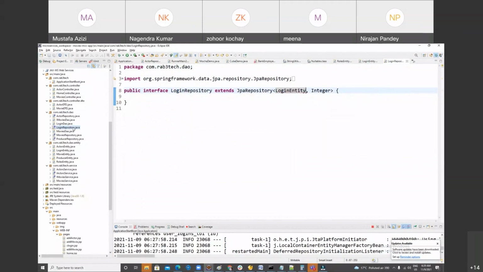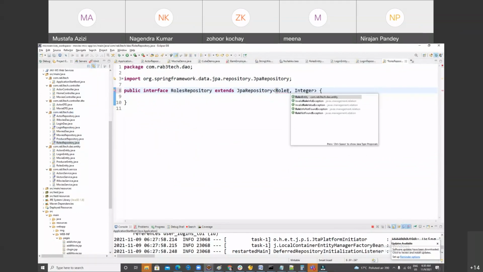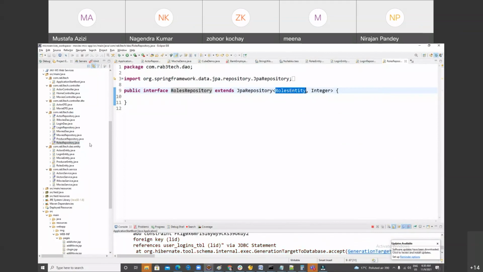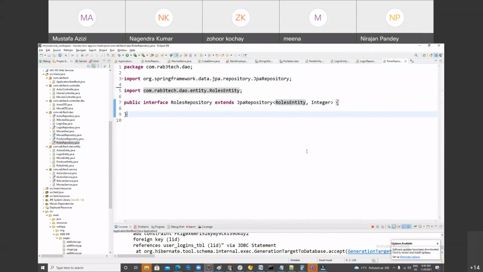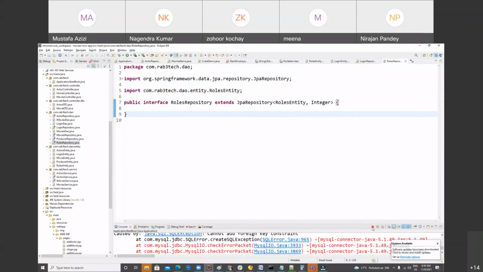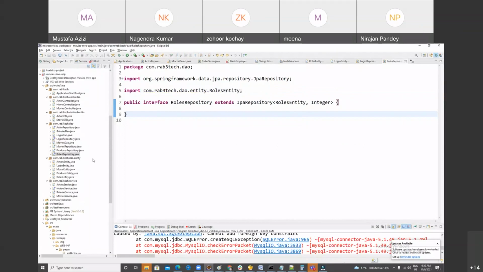Similarly, you can make another repository. Roles repository. Here you have to write. It may be a little bit fast, but repetition. Done. This will fetch data for role and this will fetch data for login. So here what I want to do is I want to create a certain role by default. Can you do that?